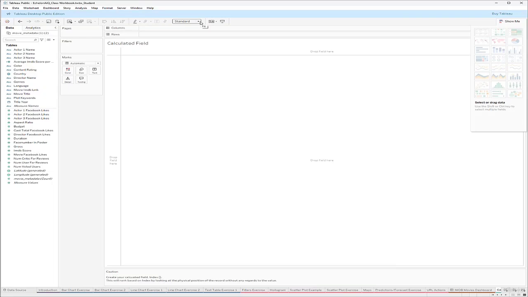Last but not least, when you are building a dashboard, there's a dropdown with standard, fit width, fit height, or entire view. This matters when you're building a dashboard because stakeholders have different views. Maybe they're viewing your dashboard on a phone, maybe on a PC or maybe a Mac. And typically we go with standard view.